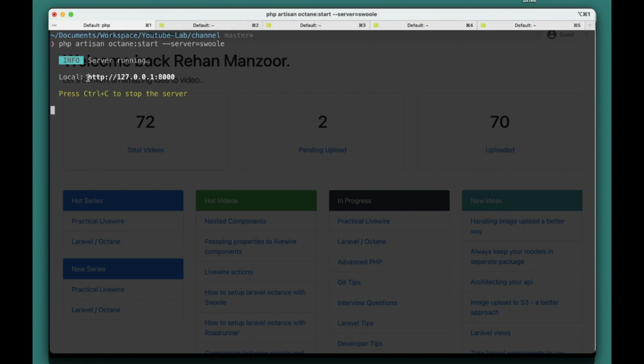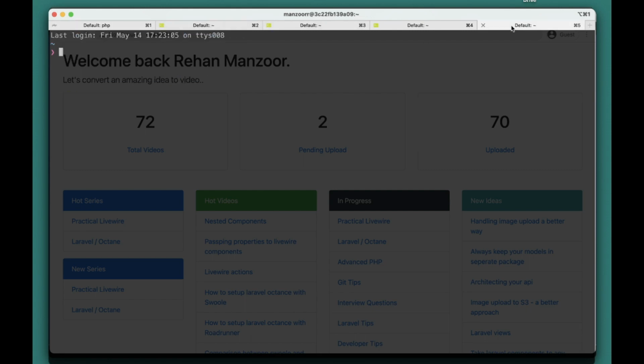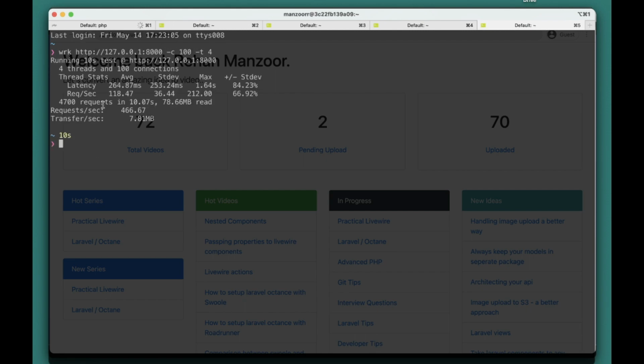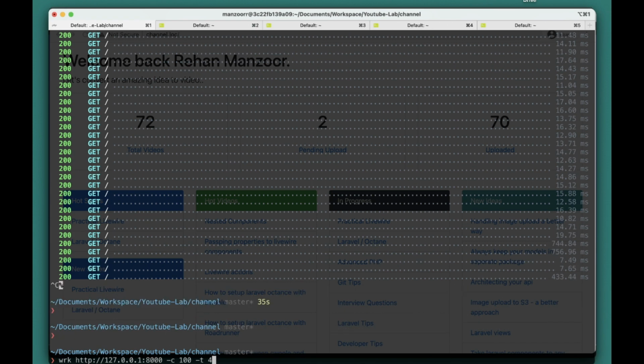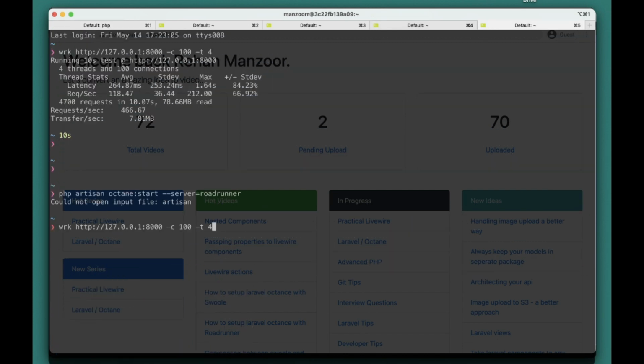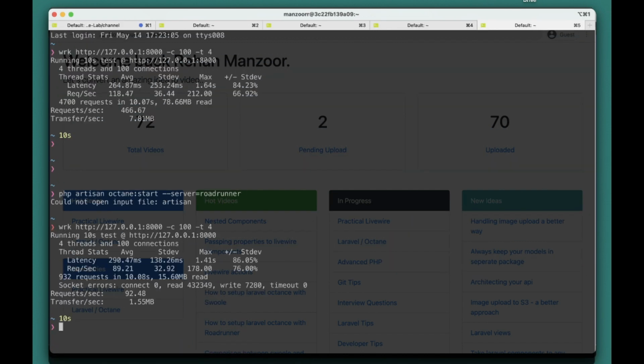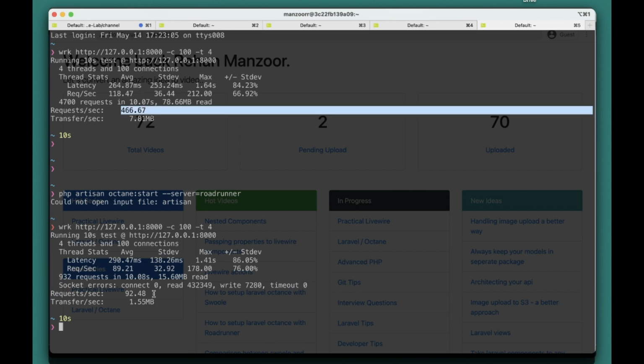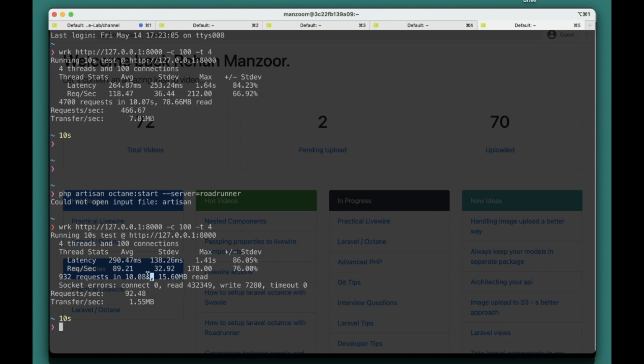Okay, so we got our server running. We'll be using worker again. So it's running 466 requests per second with a real application now. Let's go ahead and run it with Roadrunner and see how much change in performance we'll get. Okay, with Swoole we are getting 466 requests per second, but with Roadrunner we are getting 92 requests per second. This actually keeps changing.